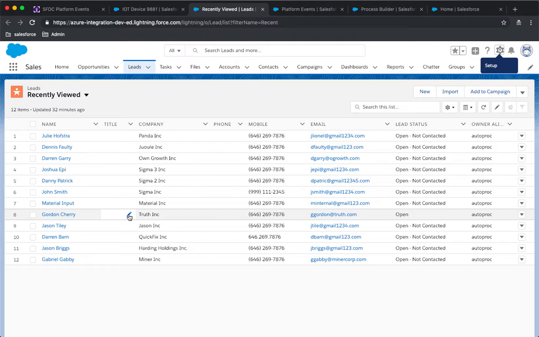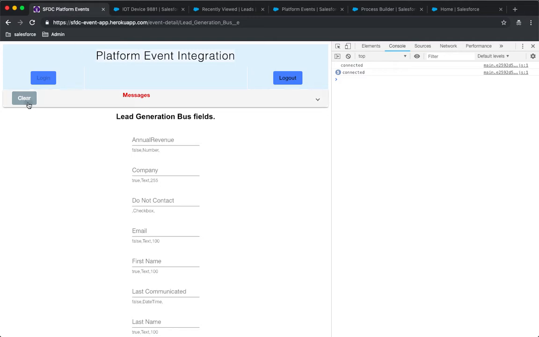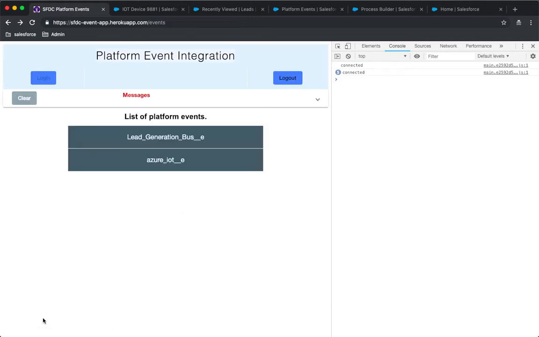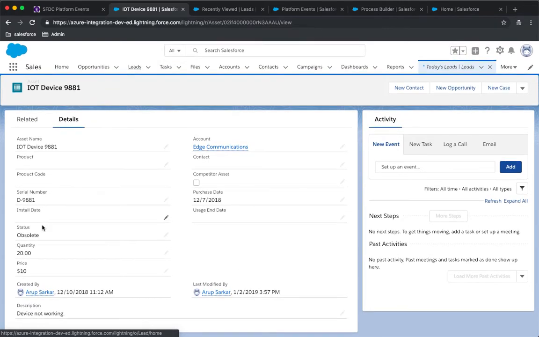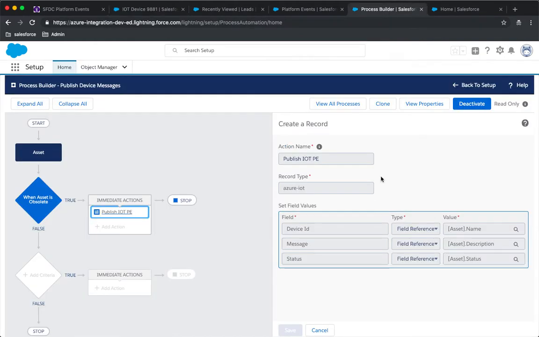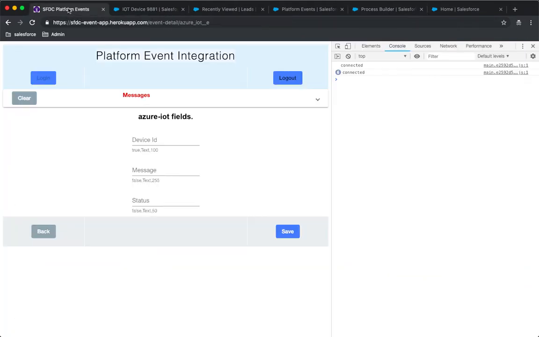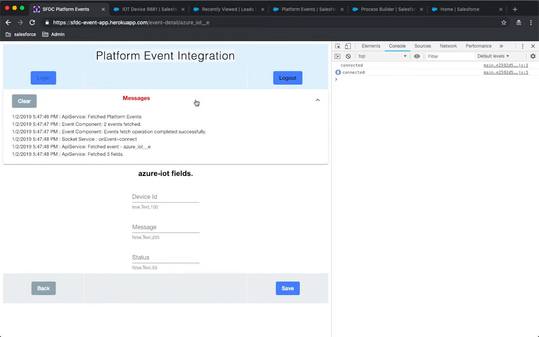So let me just demonstrate the first outgoing case. I'm going to go ahead and clear everything. I'm going to go back, and I'm on my Azure. I'm expecting that when I change something on my description, because it's already obsolete, a platform event is going to fire. This process builder will make it happen. And I'm expecting that here in my messages, I should be able to see something.